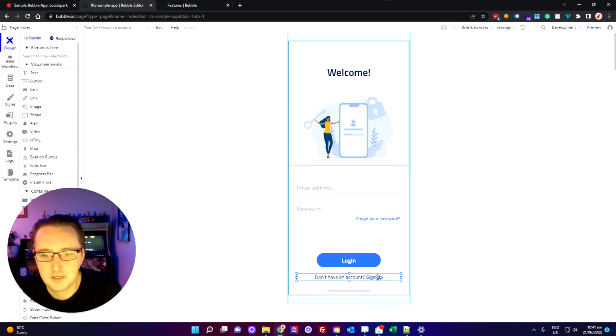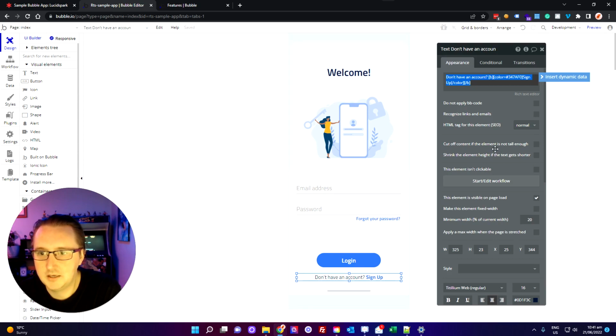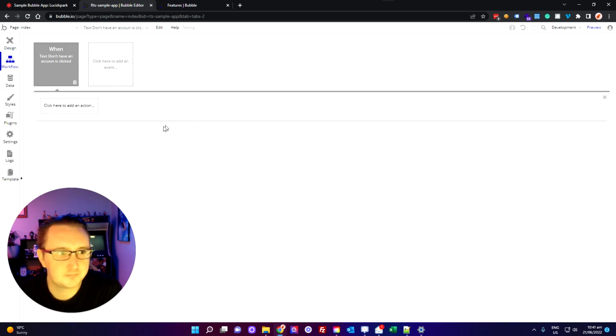But we do want to let them sign up if they haven't already got an account. So to do that, we're going to double click here, and we're going to say start edit workflow. Now, the workflow system can get really complicated. We're going to keep it pretty simple today and just use some really basic workflows. But essentially the way they work is we've got an initial statement that we want the system to understand, and then we have a result that we want the system to do.